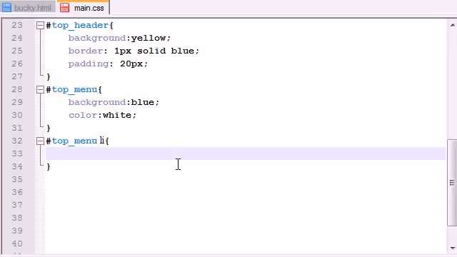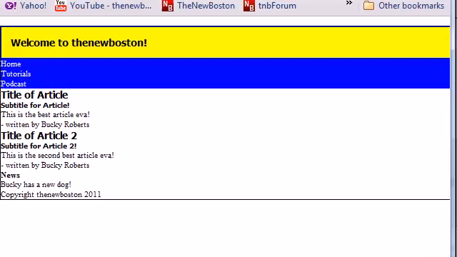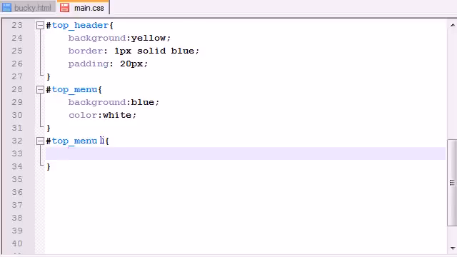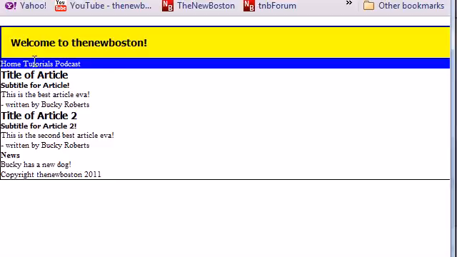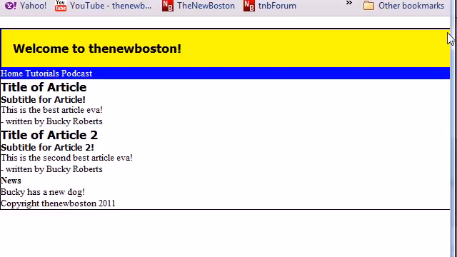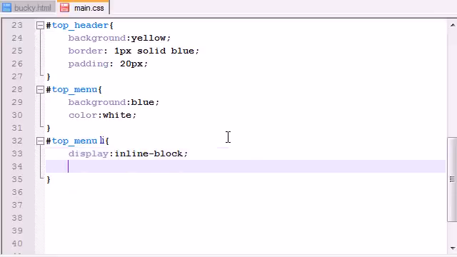The very first thing I want to do is make sure that these things appear from left to right instead of stacked up on top of each other. The reason that they are stacked, with tutorials under home and podcast under tutorials, instead of appearing from left to right is because they are block level elements instead of inline. So we need to change that, and we do that with display: inline-block, and this will make sure that they appear from left to right. So let's go ahead and refresh this, and as you can see, they now appear from left to right. Pretty sweet, huh?